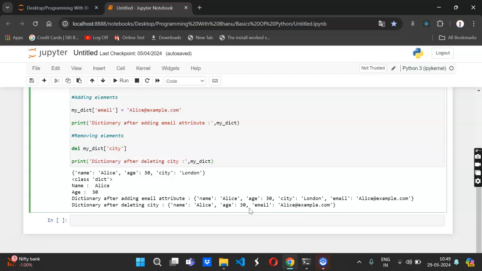So we're done with dictionaries. To wrap it up, what are dictionaries? Dictionaries in Python are mutable, unordered collections of key and value pairs. This makes them incredibly useful for tasks like storing data and accessing values using the keys.